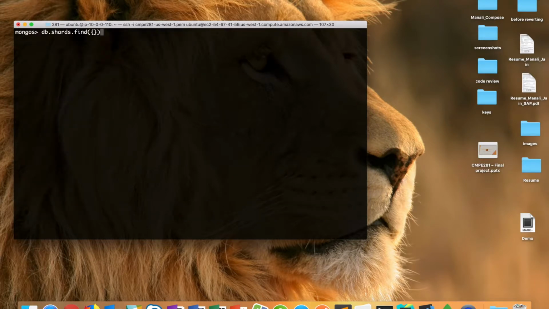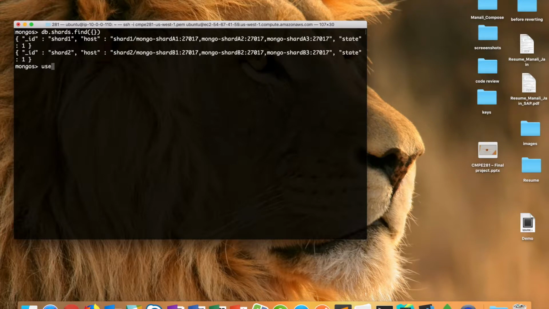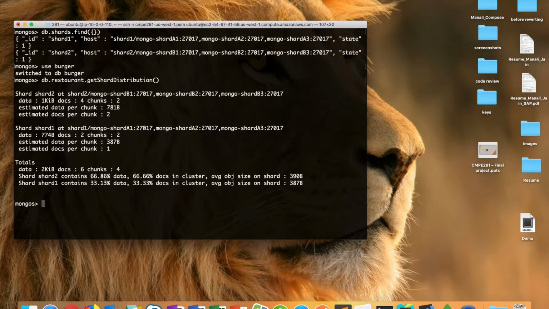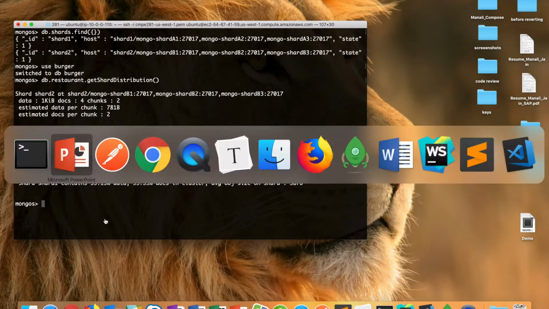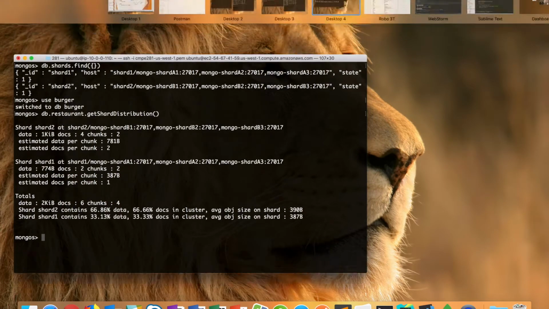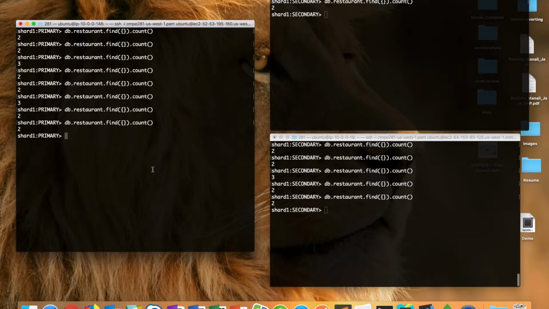And let's see what the shard distribution is among those shards. As you can see, we have six docs in total, and two docs reside in shard 1 and four docs reside in shard 2. Let's see if the count is right. Let's go to shard 1. As you can see in shard 1, the count is 2 in each node.